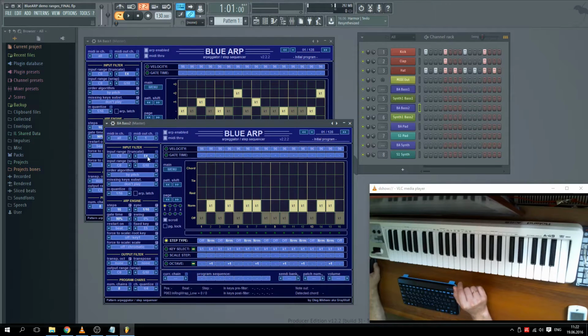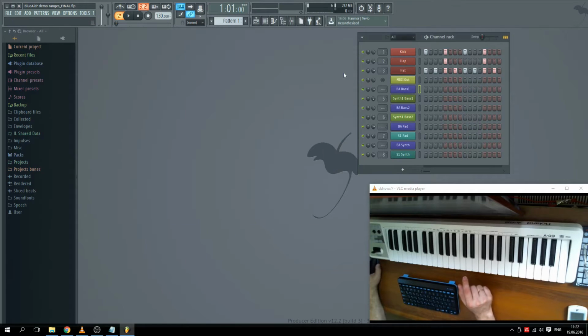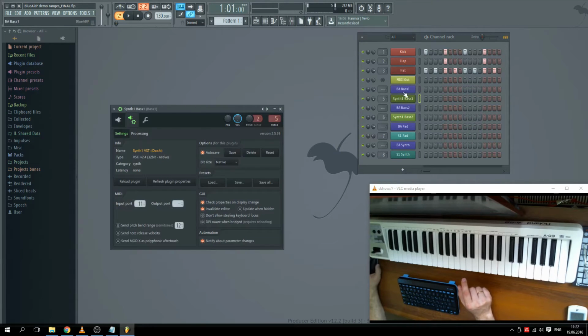To set the value, I forgot to say, you right click it, press MIDI key, and it waits for input. And I press any key and it's there. E4.